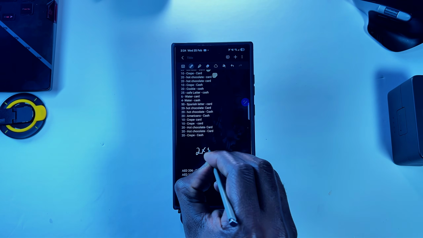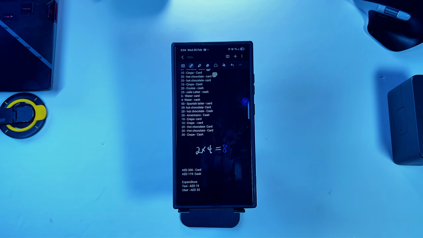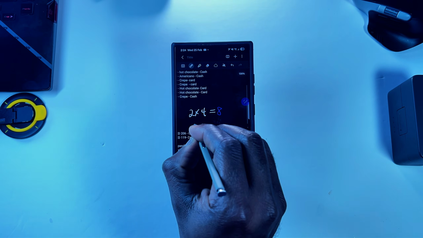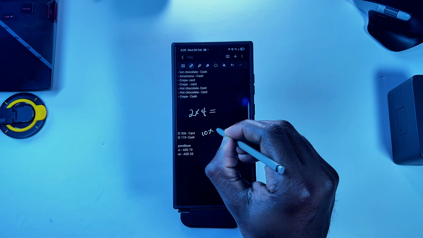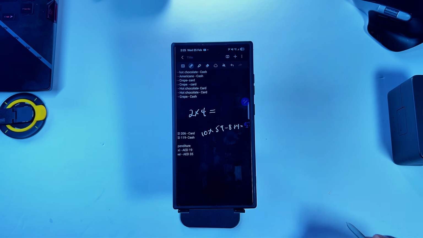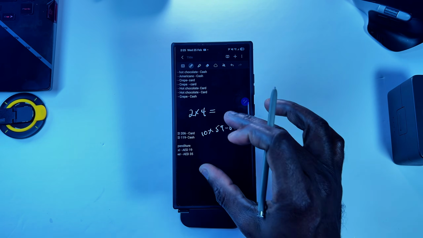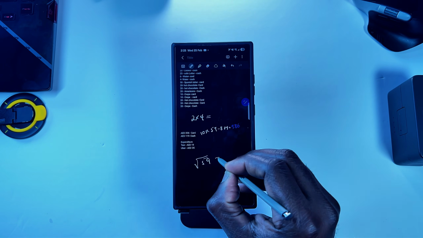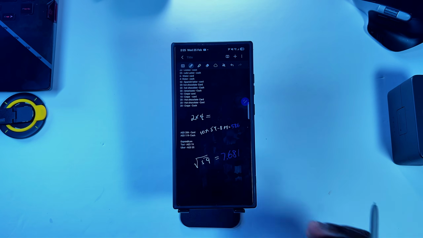Let's say 2 times 4. All you need to do is put an equal to, and it's going to put the answer there. What if it's more complicated than that? So what if we're doing 10 times 59 minus 8 plus 4 is equal to? It's also still going to solve that problem for you. All right. What if we're doing the square root of 59 is equal to? Still going to solve it for you.